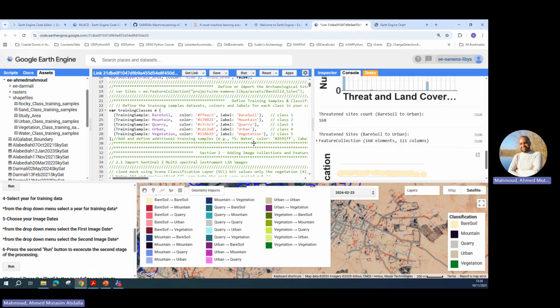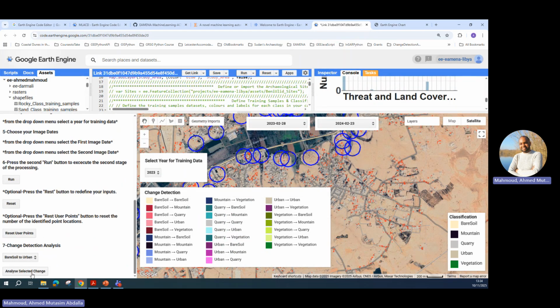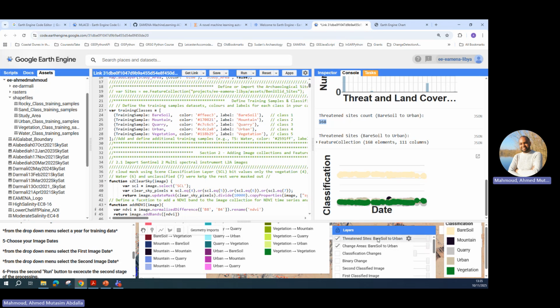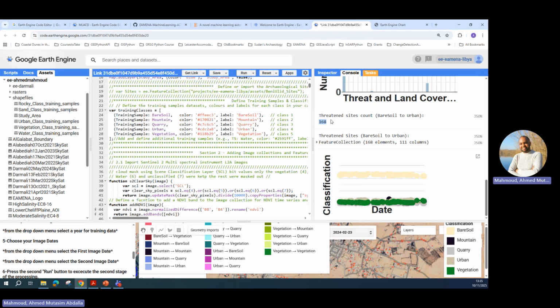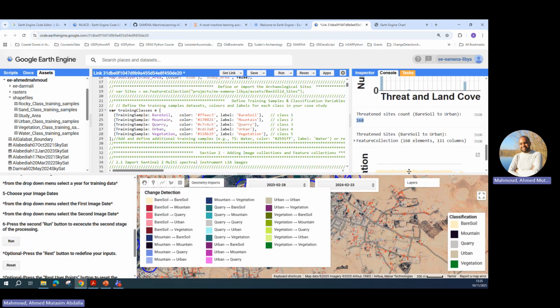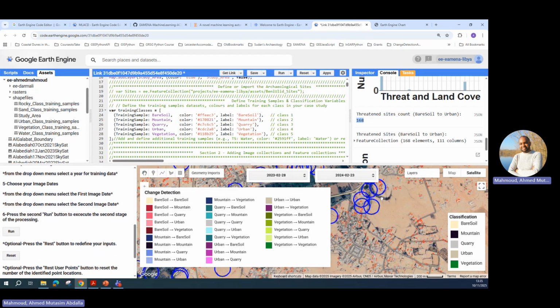If you remember, when we clicked selected and then clicked analyze selected change, it also provided us with the threatened sites, the number of the sites. So we have these blue sites here. Threatened sites, bare to urban: actually 186 of the 211 are impacted by this threat. And I have to mention that in the final article that we used, we combined mountain and bare soil into one class.